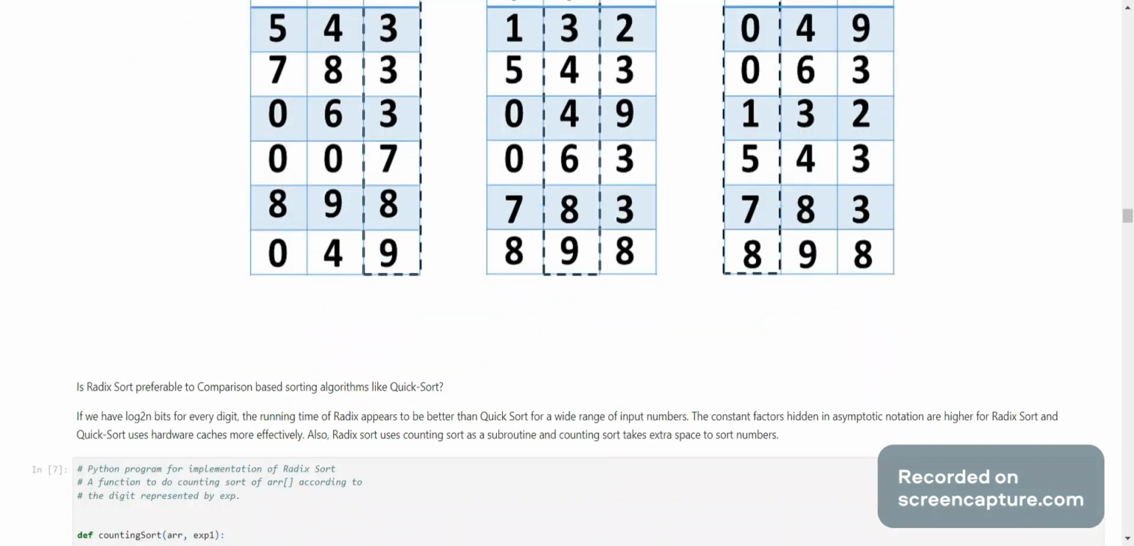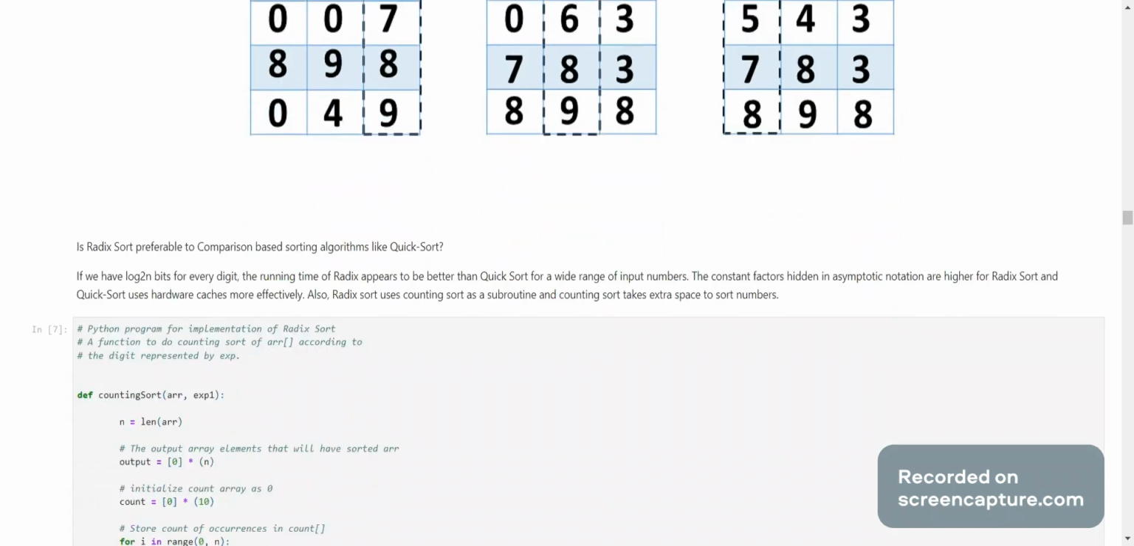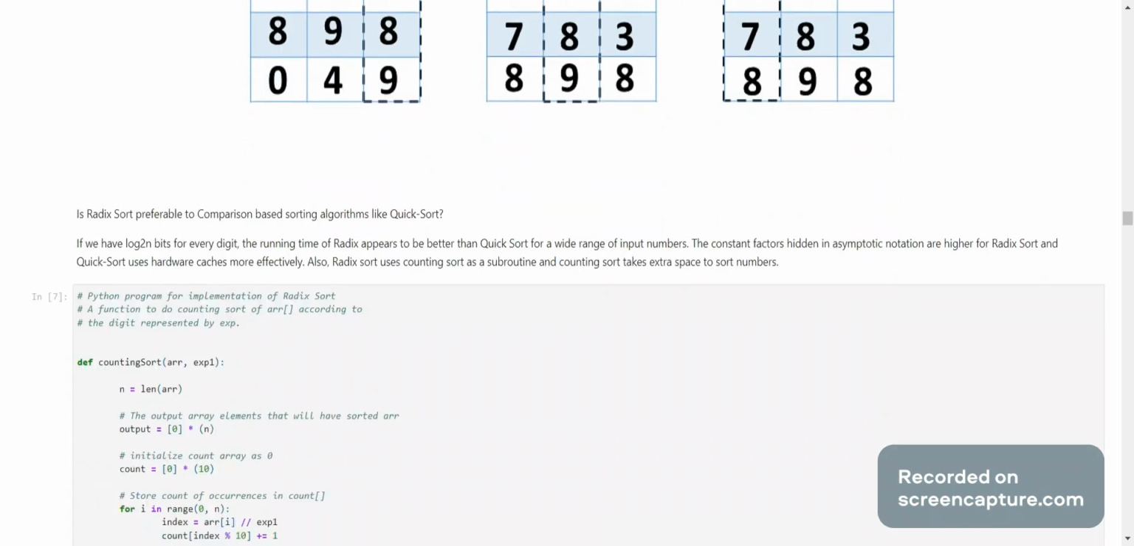Okay. Now, quick note. Is radix sort preferable to comparison-based sorting algorithms like quicksort? If we have log n bits for every digit, the running time of radix sort appears to be better than quicksort for a wide range. However, the constant factors hidden in the asymptotic notation are higher. Your big O constants are higher for radix sort, and quicksort uses hardware caches more effectively.